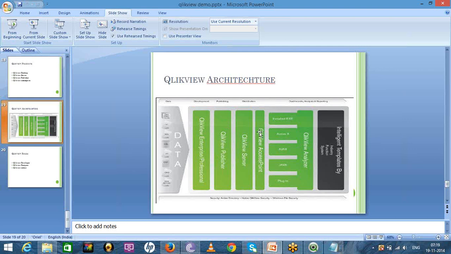Server, actually the product is one, but within the server we have different types of licenses: QlikView Server and QlikView Publisher.